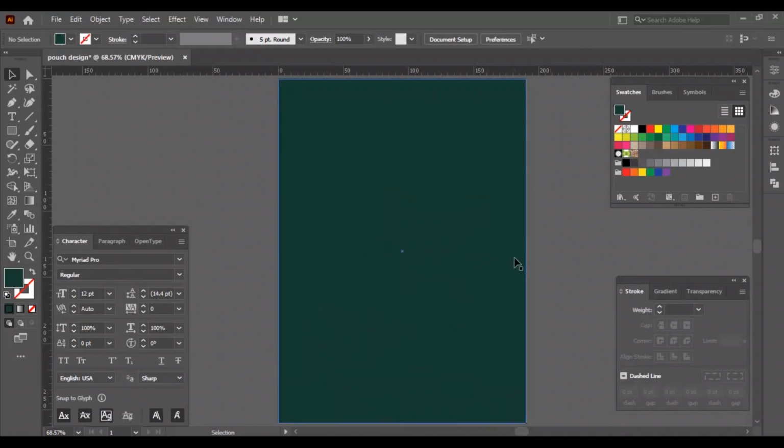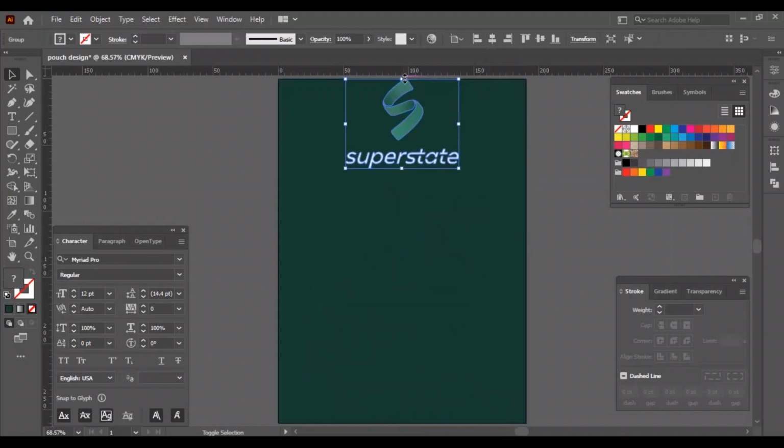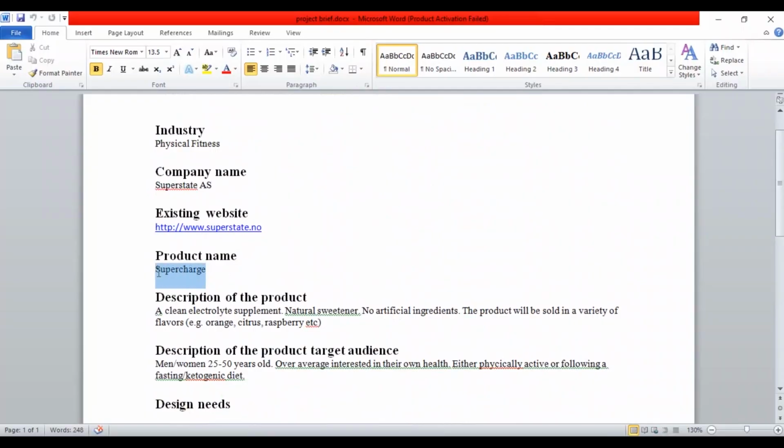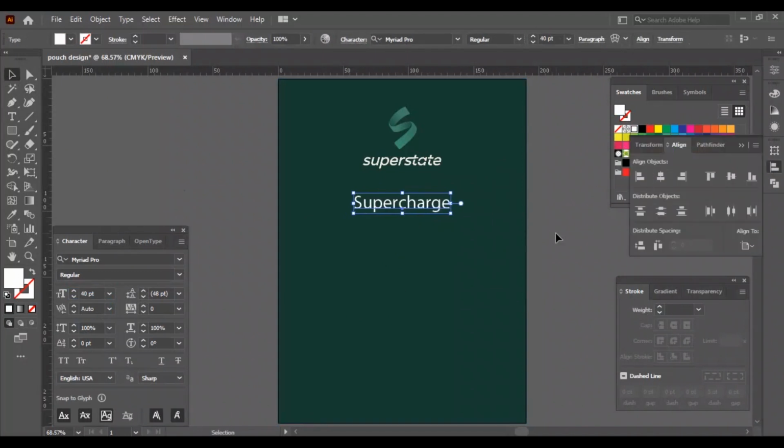Now I will copy the logo from the brand guide. I will move it to the top and will adjust the size. Now I will copy the product name and will paste it here. Make it center align and change the font color to white and resize it.